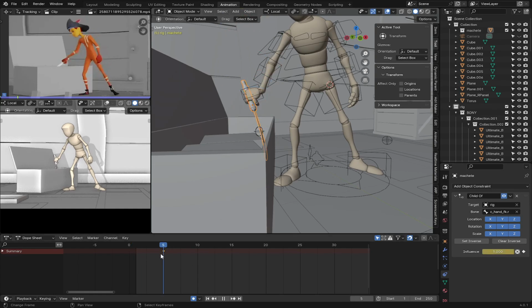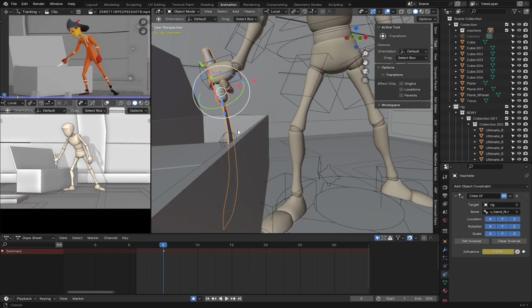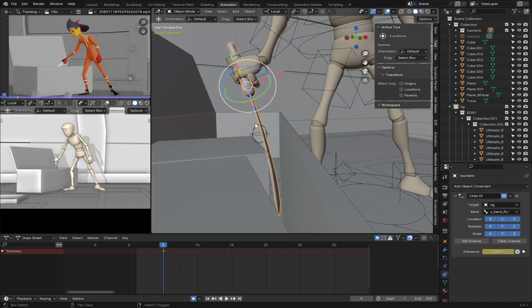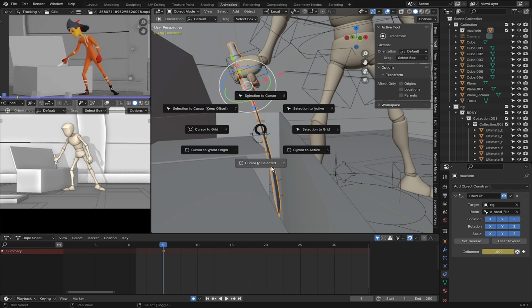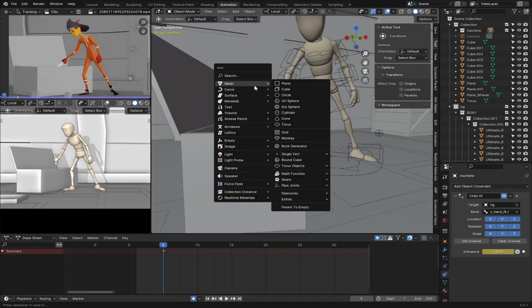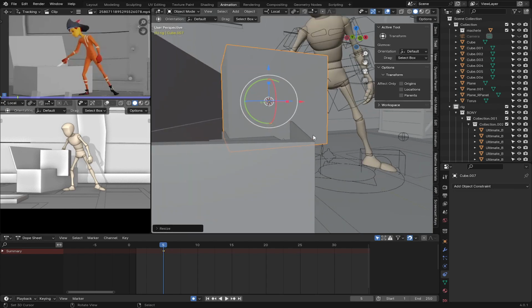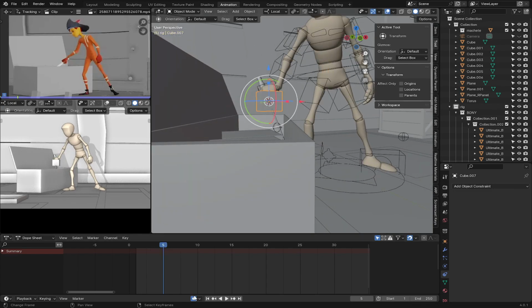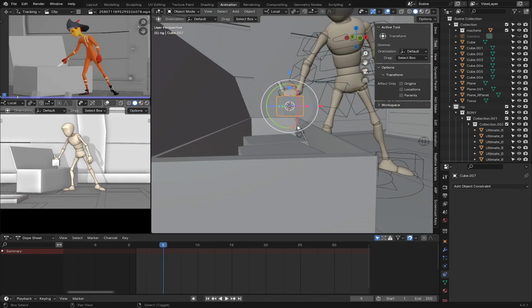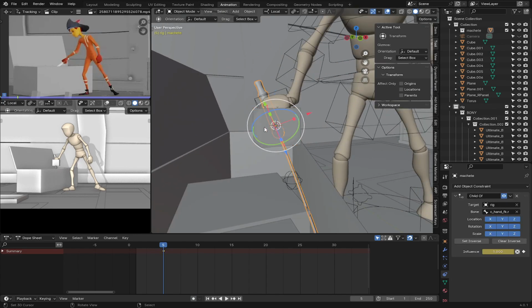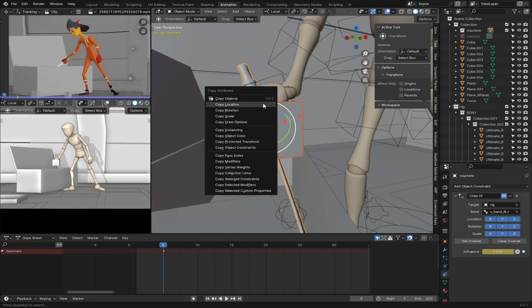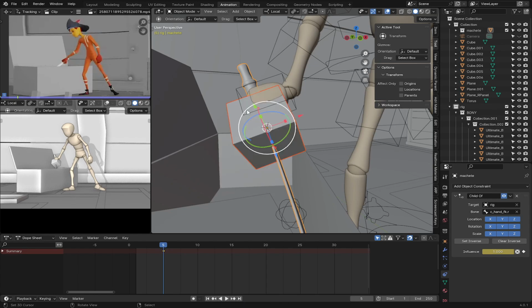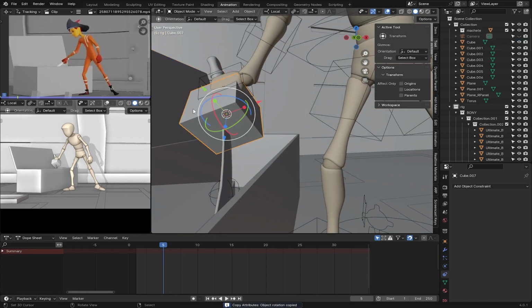So on frame 5, I'm going to press Shift plus S and cursor to selected, and I'm going to add cube. I'm not going to insert key for that. With the cube selected, first Shift and click and select the knife and Control plus C and copy location and rotation. Now you can see the cube will copy the rotation of this knife.